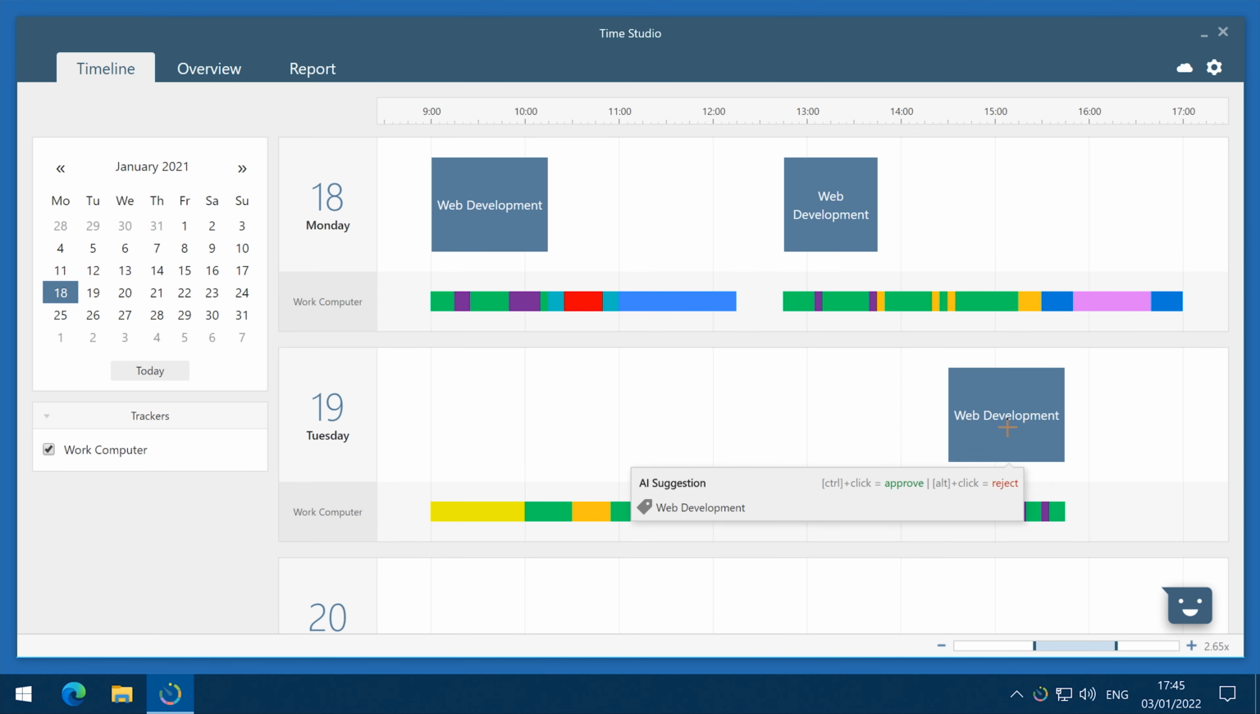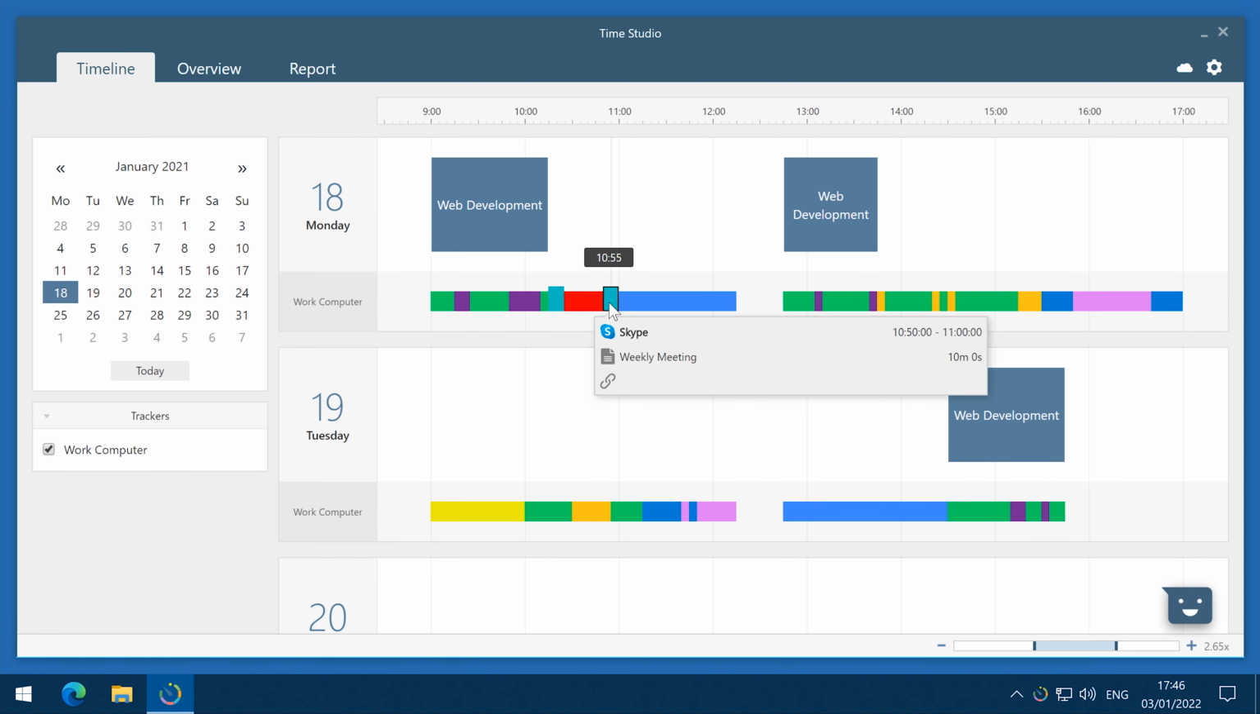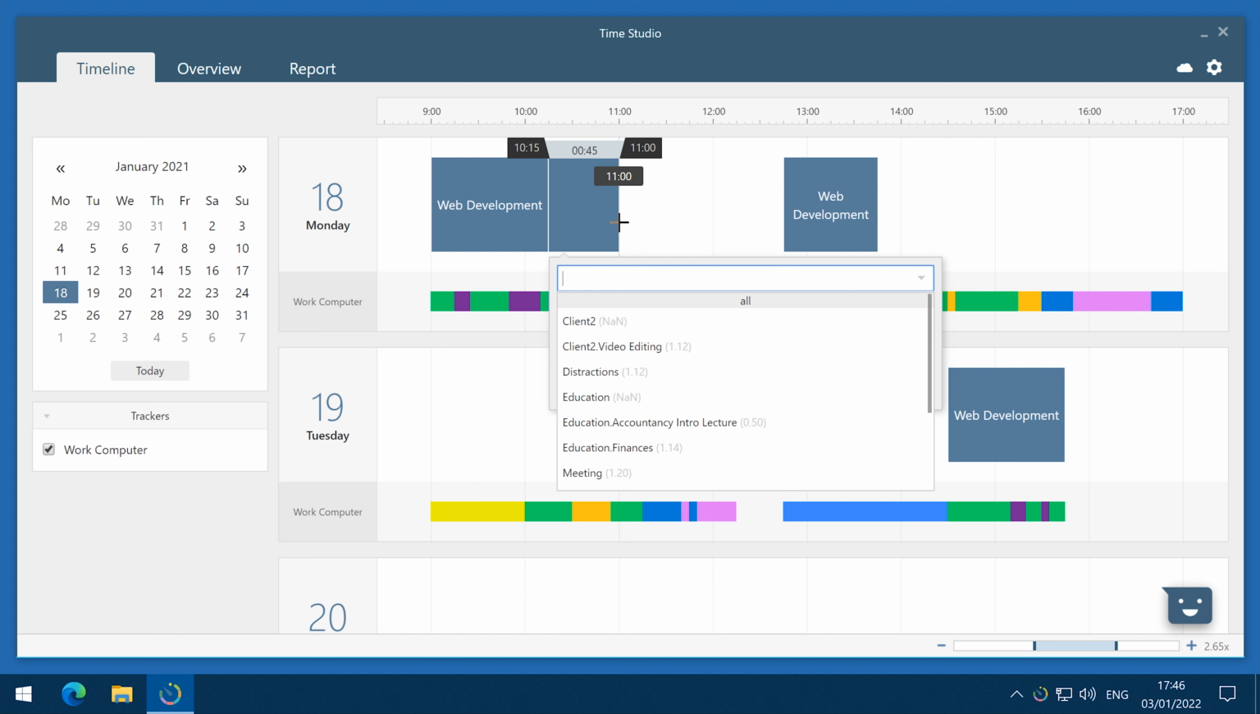Let's add another activity. This was a meeting with our client. Now I can just double-click on the end time in the timeline, and a new activity will be created with a start time equal to when the last activity ended. I'll call it Meeting, and because I've used this name before I can just select it from the autocomplete list.